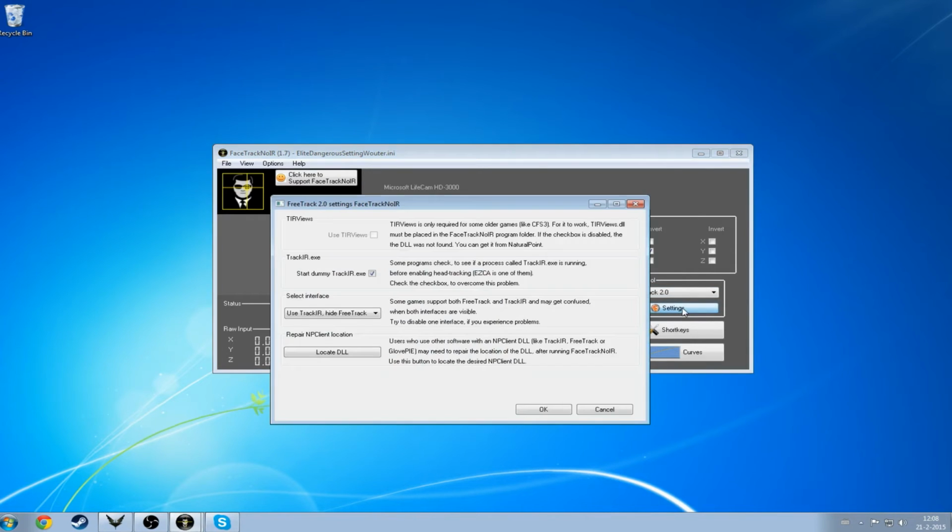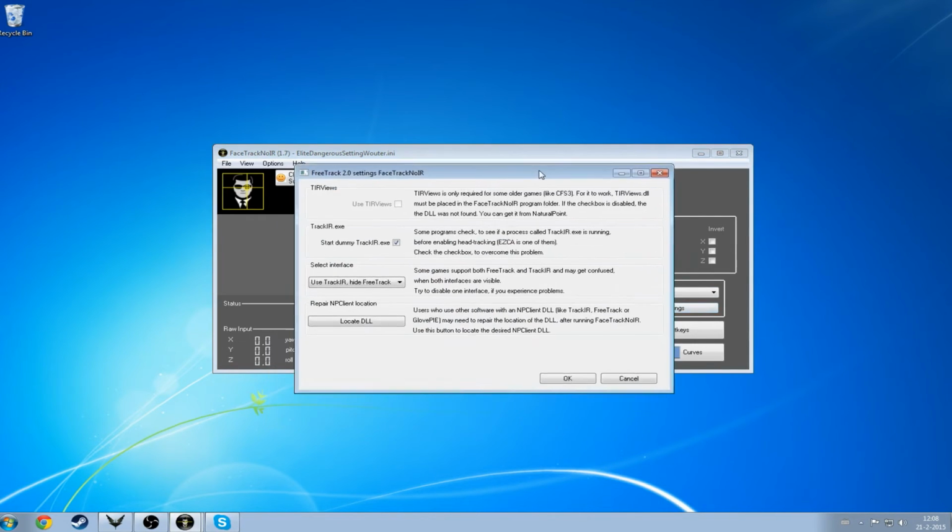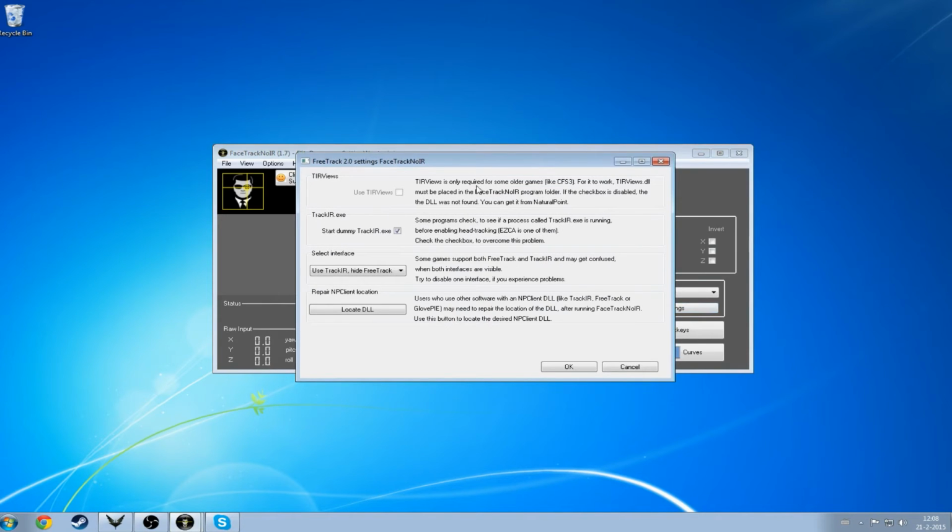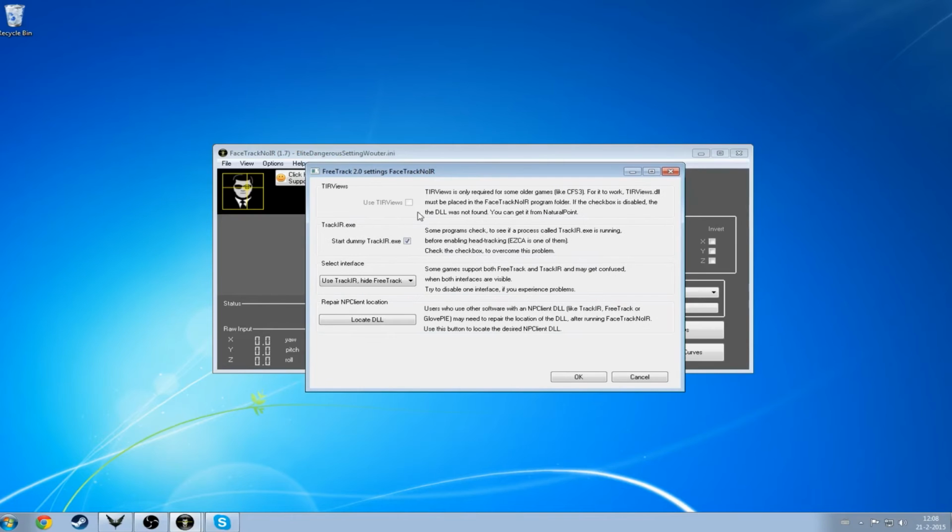And when I click on the settings for this, I get this window. Now, some of the older games use a DLL called TIR Views. You will have to enable it. I don't think I have that DLL. I don't have any games, so this checkbox is disabled for me. But some of the older games use this way of receiving head pose data.